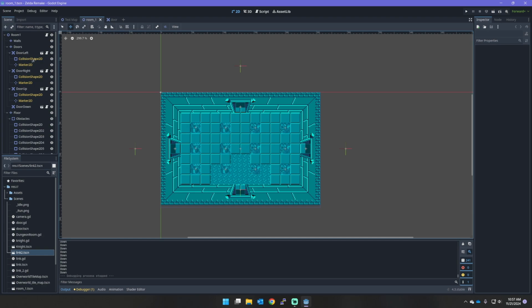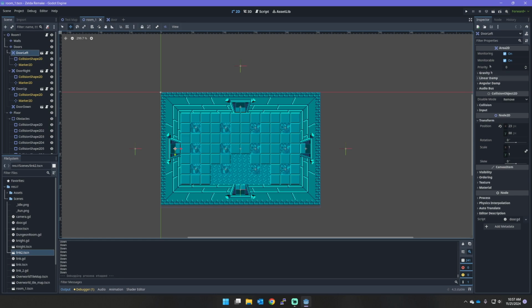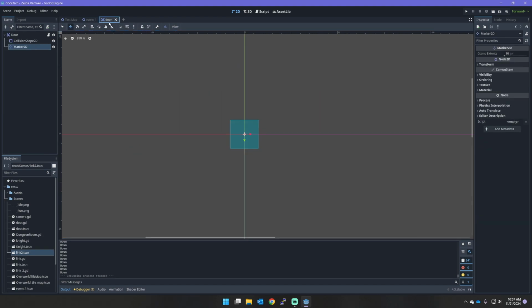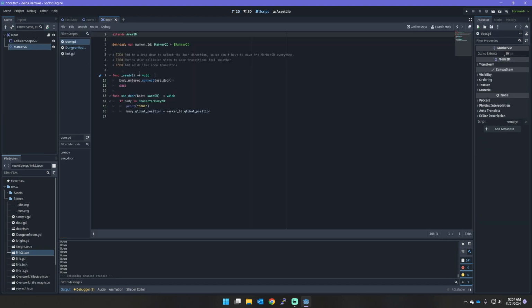It's great. It works, except now you're going to have to set it for every single room when you build it. What I would like to do is change these so we have an export value and we can just say top, left, bottom, right, because all of our dungeon rooms should be the same distance that they're going to transport. So let's get into the door scripts here and start making an export to add in the drop down so that we can select the door direction so we don't have to move the marker every time.